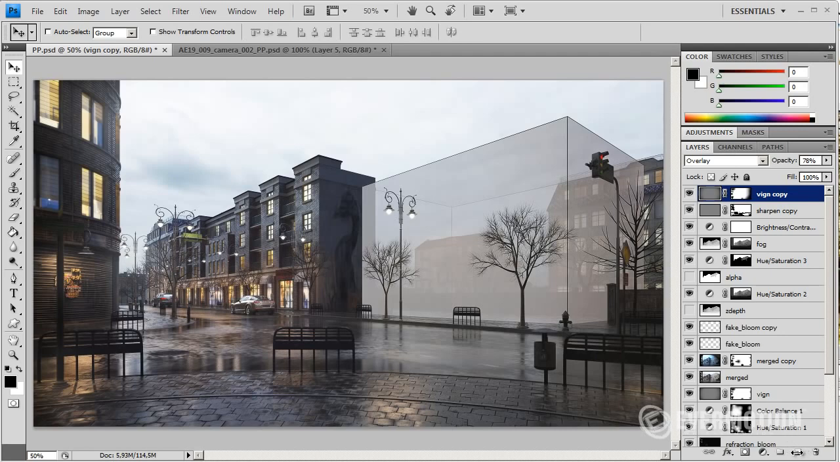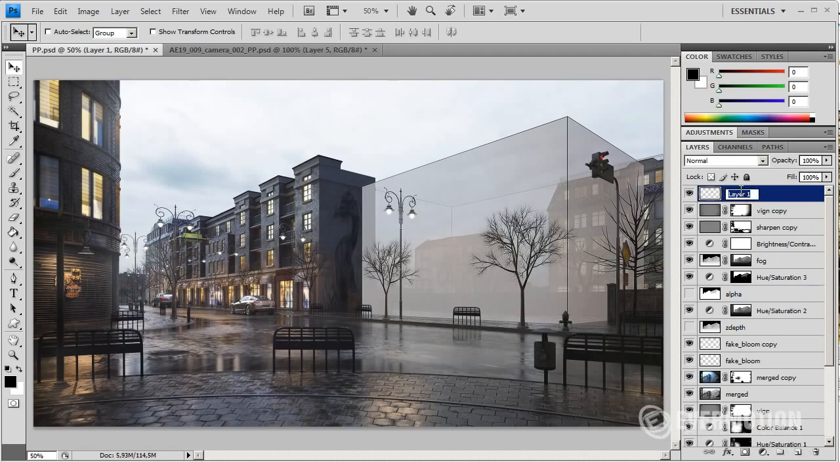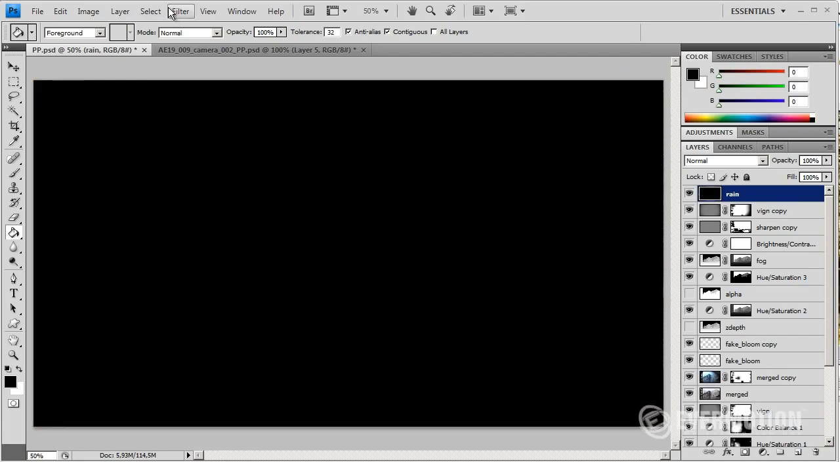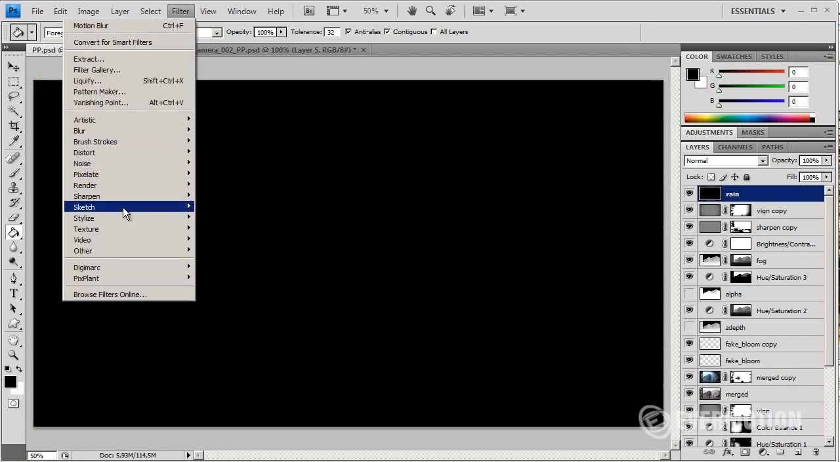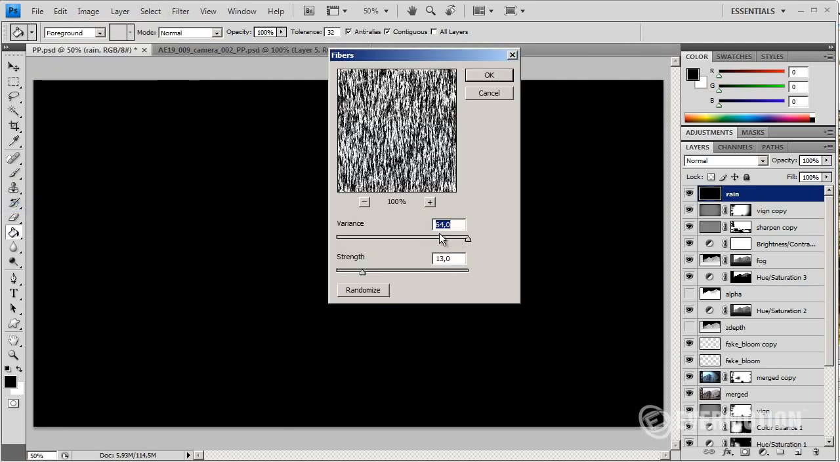It's quite simple. Make a new layer. Let's name it rain. Go to the bucket tool and use it. Remember to have one color black and the opposite white. Use it. Go to filter and the render fibers. Variance it's max and strength is something like 16. Okay.